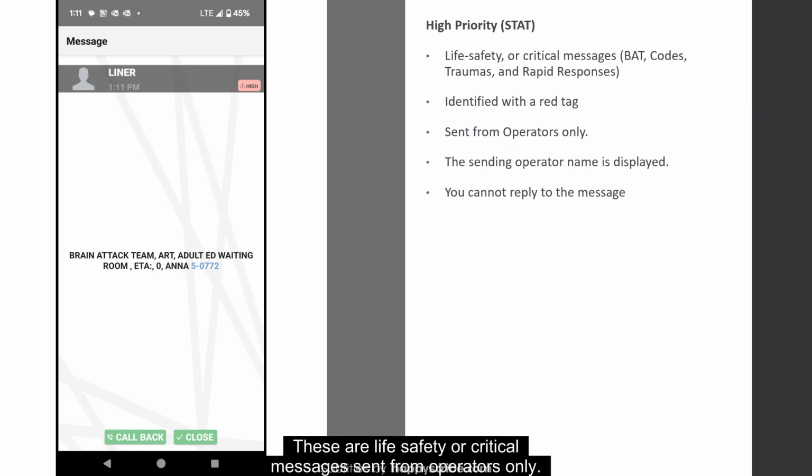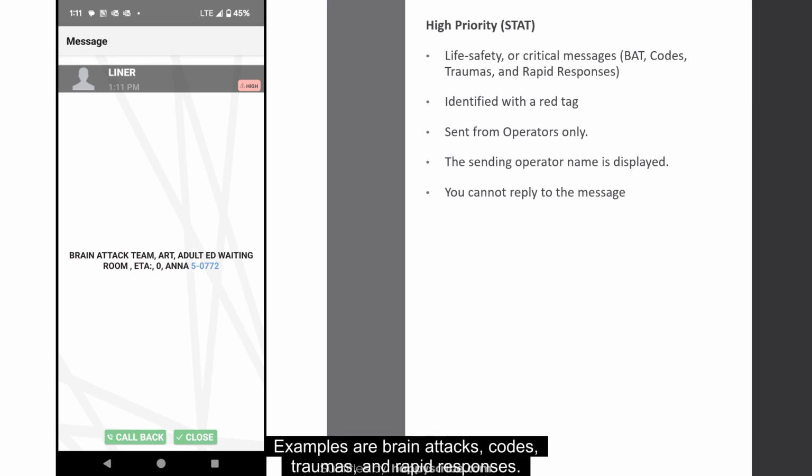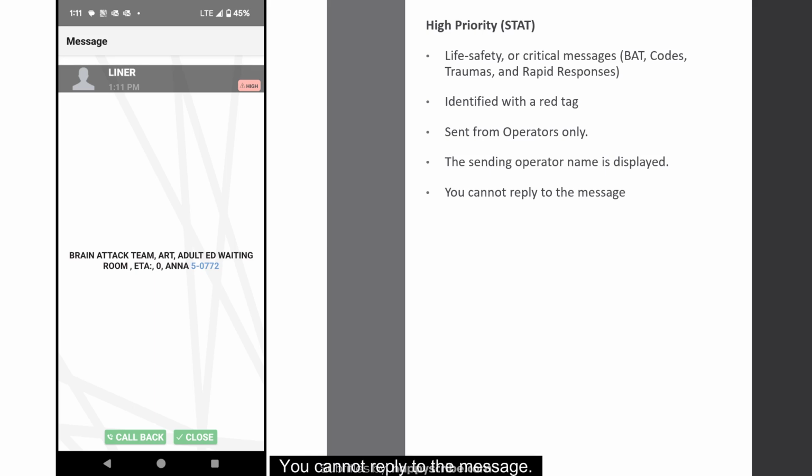First are high-priority messages. These are life safety or critical messages sent from operators only. Examples are brain attacks, codes, traumas, and rapid responses. High-priority messages are identified with a red tag and will always have the sending operator's name. You cannot reply to the message.